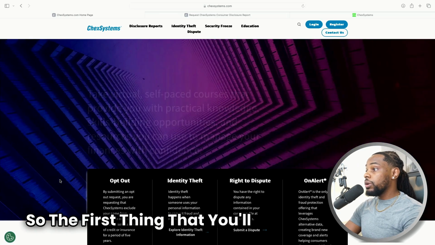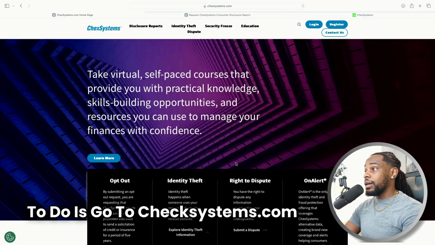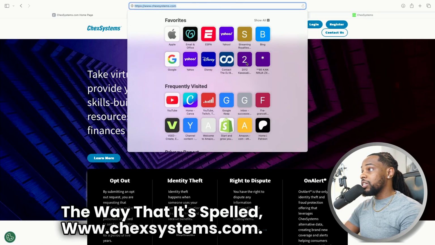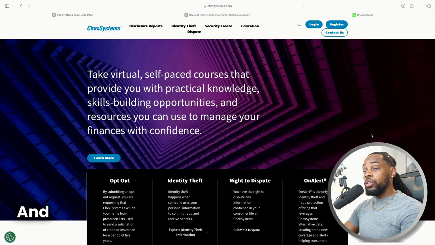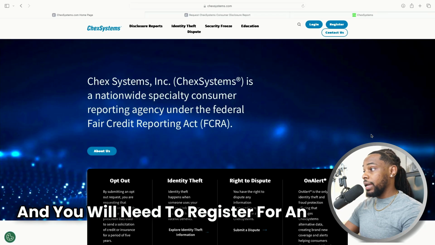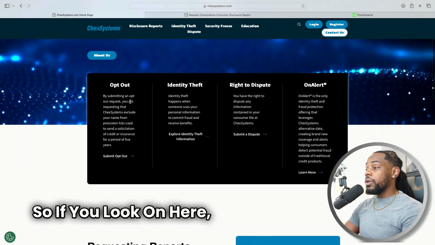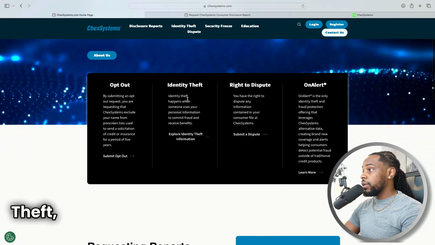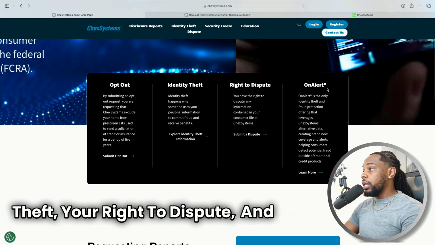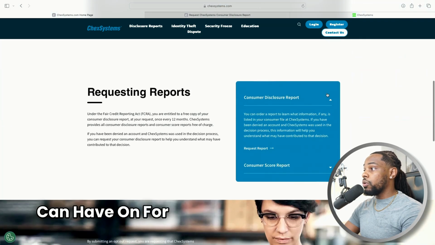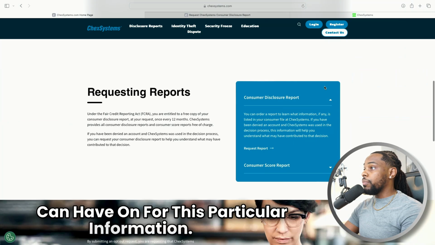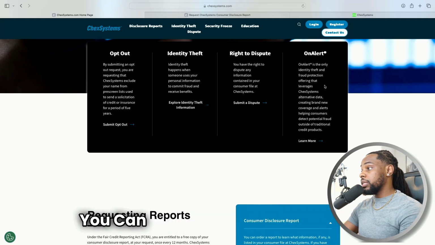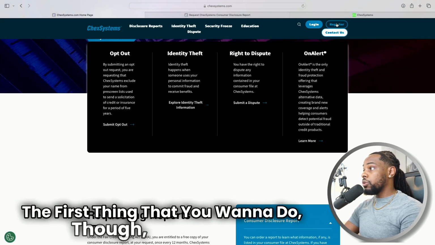So the first thing that you'll want to do is go to chexsystems.com, exactly the way that it's spelled, www.chexsystems.com, and you will need to register for an account. If you look on here, it already shows you how to opt out, if you want to report identity theft, your right to dispute, and your alerts that you can have on for this particular information. So if you have it frozen, that's okay. You can still do this. The first thing you want to do, though, is register.